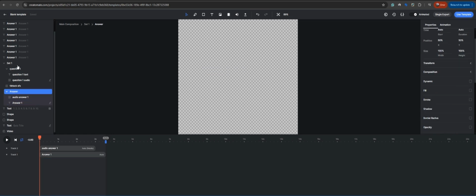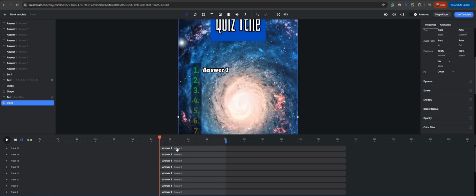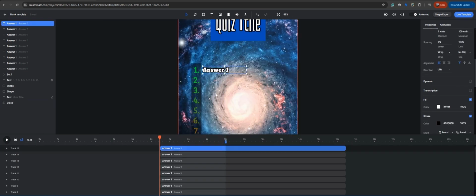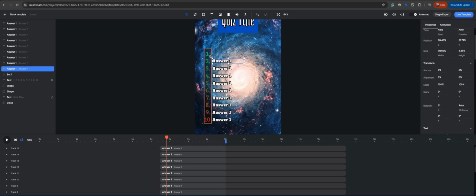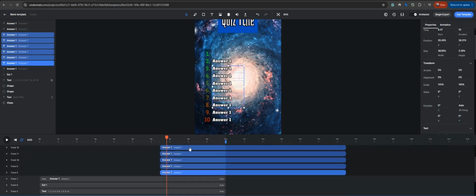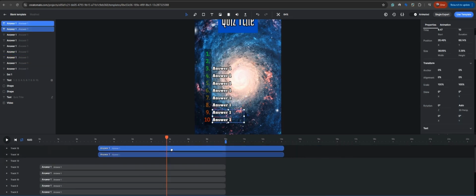So once we have this set up, what we now need to do is go back over to the main composition and move each of those answers to the right place. The first one you cannot see because it's already been put in place in this group, set 1. So let's move all of these to the beginning and those as well.